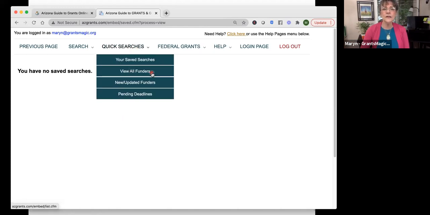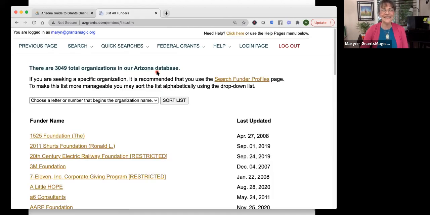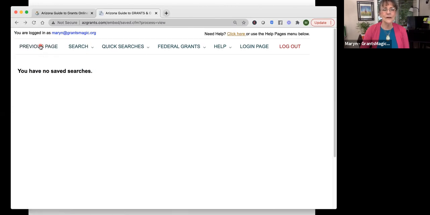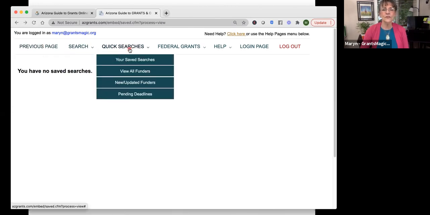You can always click on the next level down called View All Funders, and that's going to give you the entire database alphabetically. See, look at that, 3,049 total organizations in our Arizona database. Woohoo. And if you wanted to, you could find your funders using this list, and it's quick and easy to do that. But look what I'm going to do now. I'm going to go right back to previous page again. Okay, and there I am right back to my quick searches.